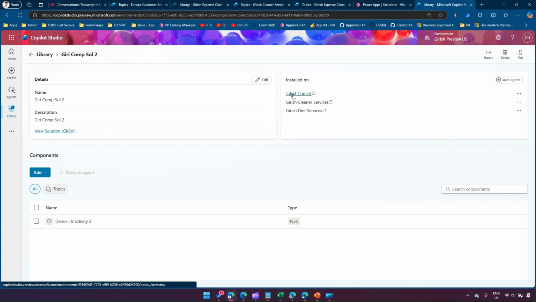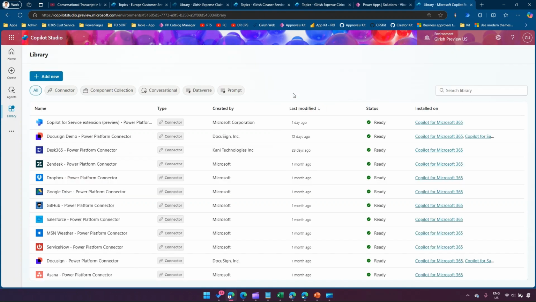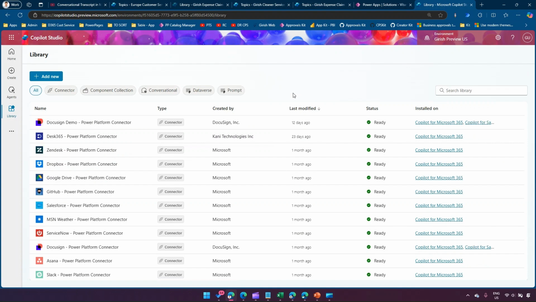all these topics will be deleted from this particular Copilot as well. So that's it, folks. This is all about component collection. So component collection is basically a centralized place whereby you can store components which can be shared across multiple Copilots.